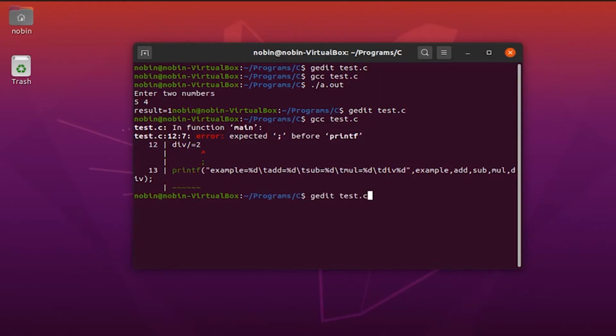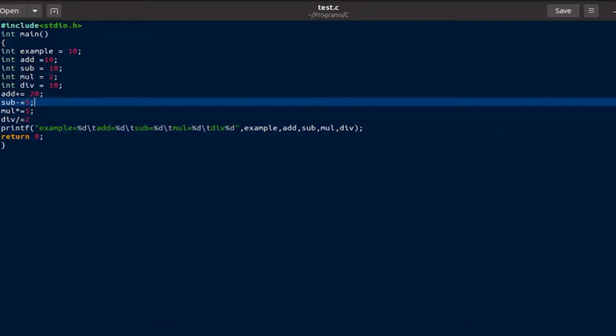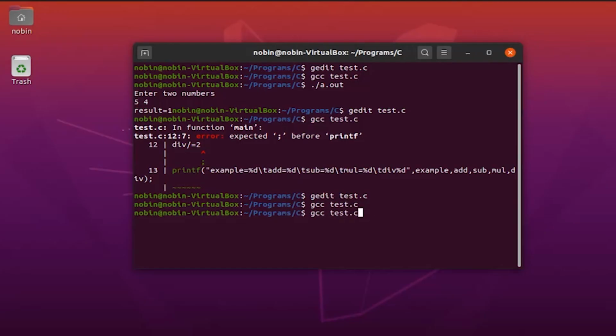Oh, I forgot semicolon. Compile it again, run it. You can see the outputs. As I explained, example is 10. This is the assignment operator. We're not doing any other operations on it.